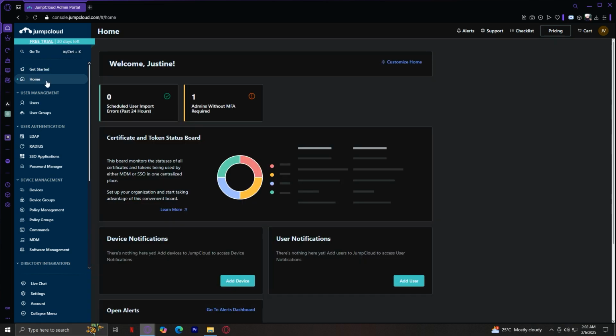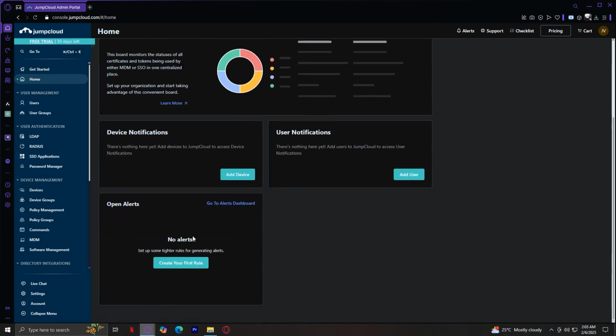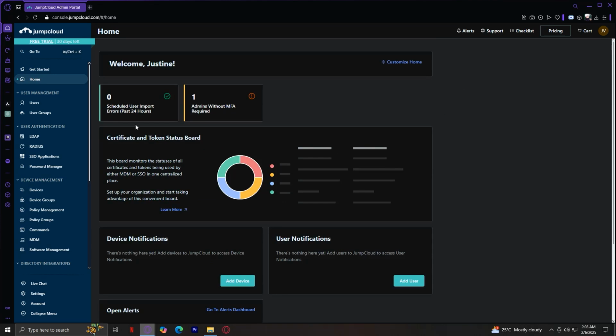So this is the home button, which serves as the dashboard. Here you'll find an overview of your organization's IT environment, including user activity, device statuses, security insights, and more. This page is great for quickly checking your system's health and identifying any issues that need attention. So as you can see, this is where you can see your schedules, the certificate and status board, device notifications, user notifications, and alerts. Basically, it's kind of like a dashboard for your whole JumpCloud account.